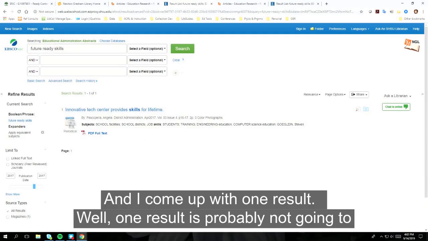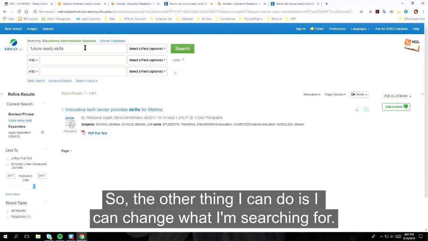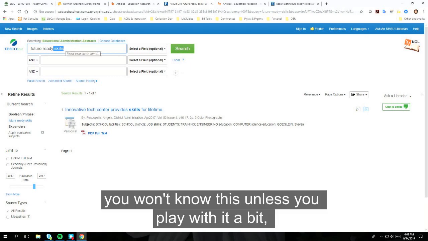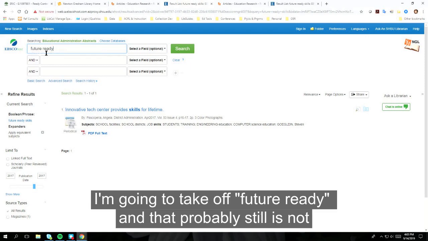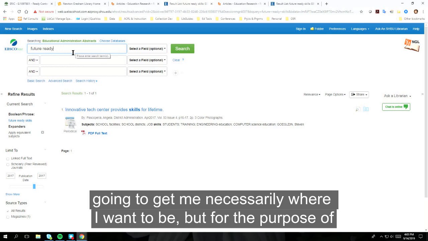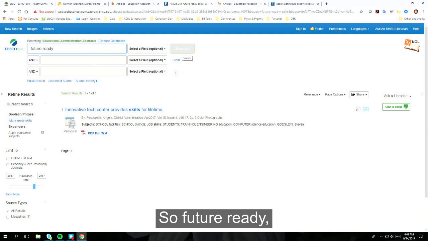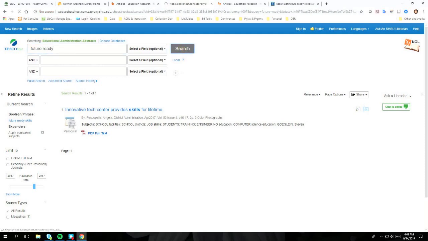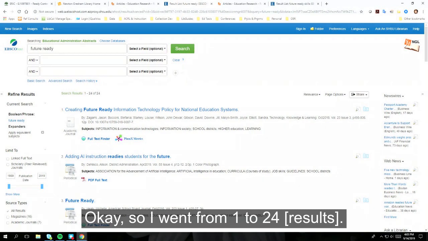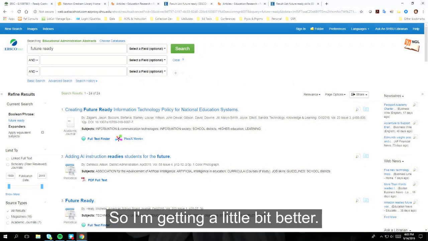Well, one result is probably not going to help me a whole lot. So the other thing I can do is I can change what I'm searching for. So Future Ready Skills, you won't know this unless you play with it a bit. I'm going to take off Future Ready, and that probably still is not going to get me necessarily where I want to be, but for the purpose of this demonstration, I want to show you what happens. So Future Ready, I'm going to click on search. Okay, so I went from 1 to 24, so I'm getting a little bit better.